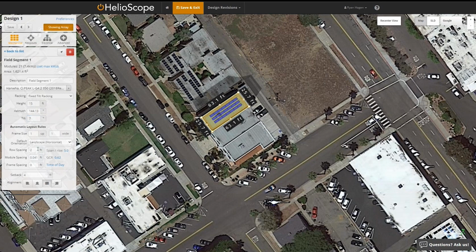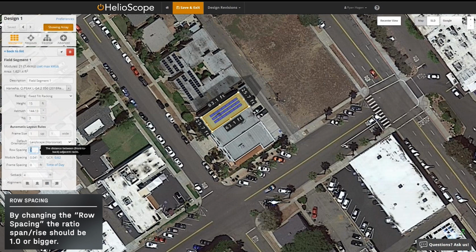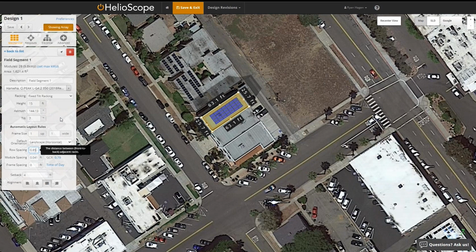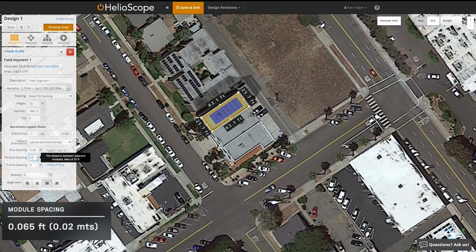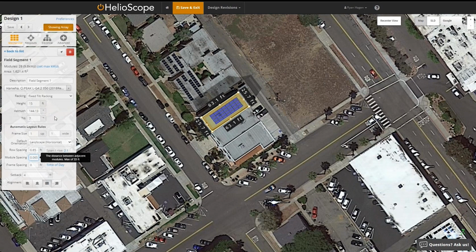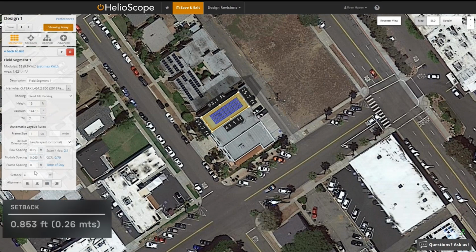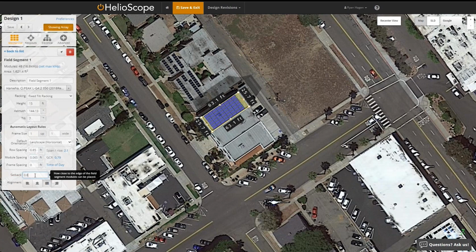When changing the space between rows, the span ratio must be greater than 1. Use 0.65 feet as spacing between modules, equivalent to a K2 mid-clamp. Lastly, add a distance to the edge of the roof of at least 0.83 feet. We suggest using a portrait orientation to optimize the material.